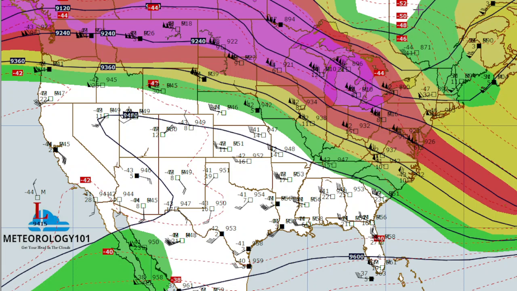Upper level support for the low. We said that low was undergoing frontogenesis with those fronts, so we were saying it could intensify. If you have this jet max moving into this trough, then that trough should deepen. It will cause that low pressure system to become more intense. It will strengthen those fronts and give it that support that it needs.